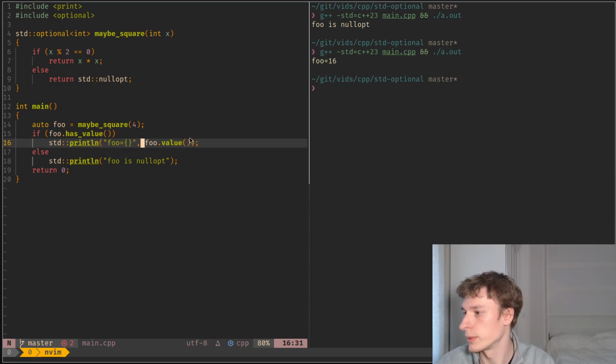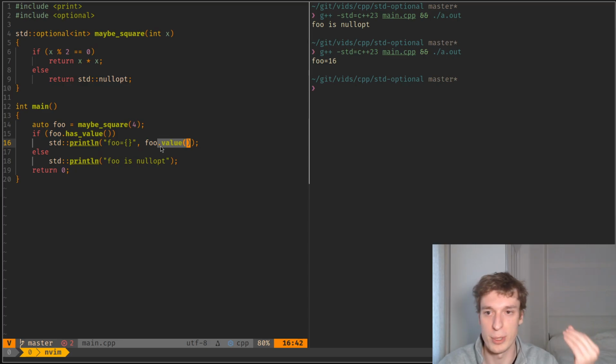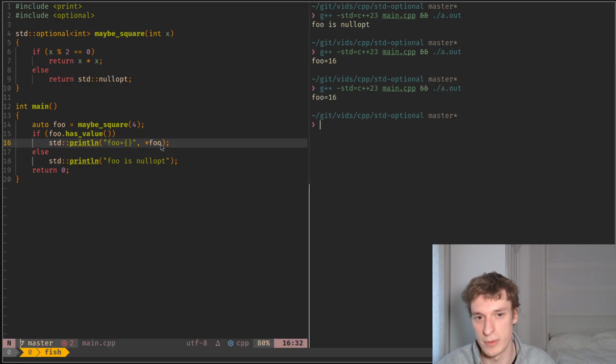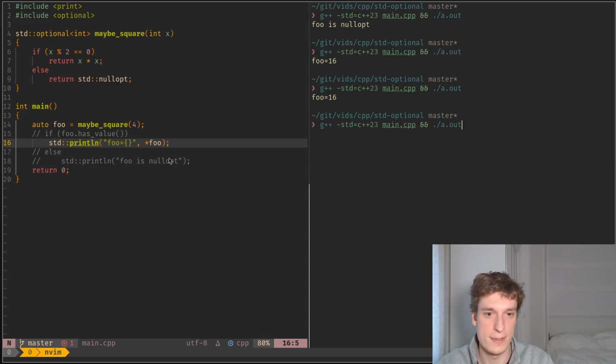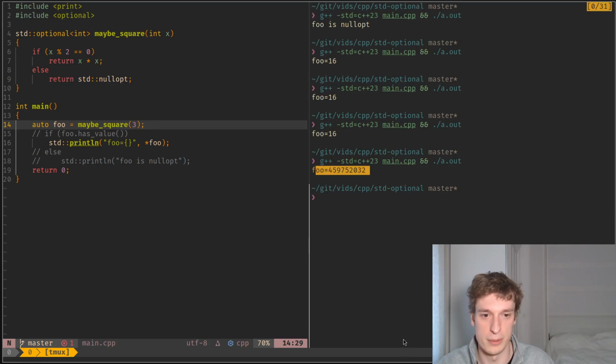But there are a few more things to know about it. First of all, the .value gives you an exception if it has no value, but throwing an exception and making the check can be a bit costly if your code is performance critical. So what you can do is use the dereference operator, which will do the same thing, except that if you dereference an optional that is null, for example if I put 3 in there, instead of generating an exception, it will just return garbage data or crash, depending on your setup.